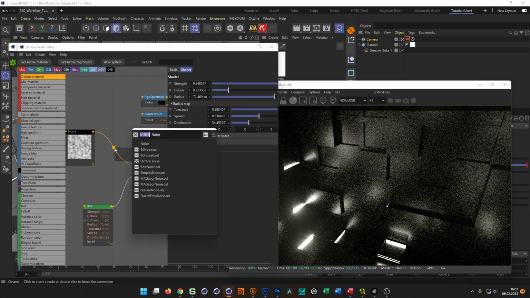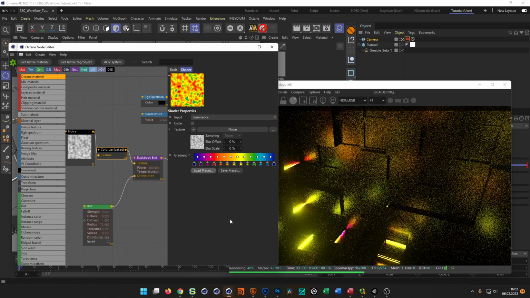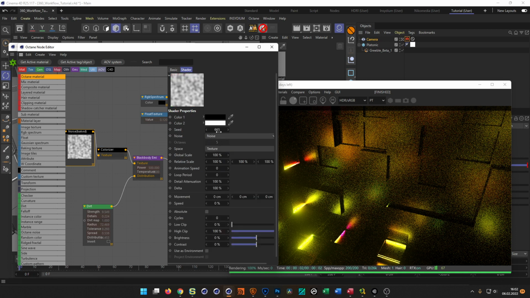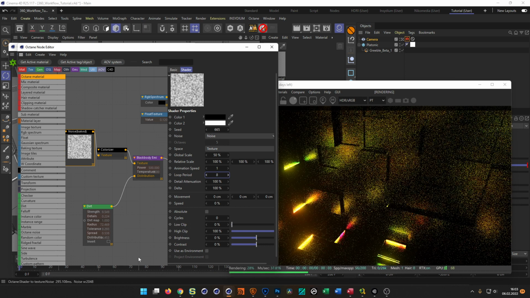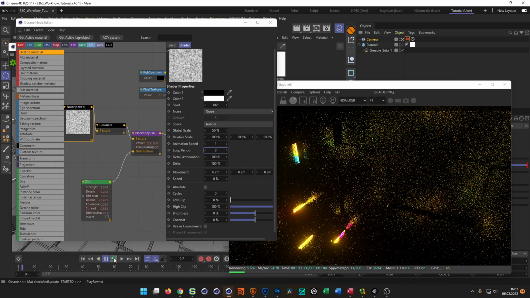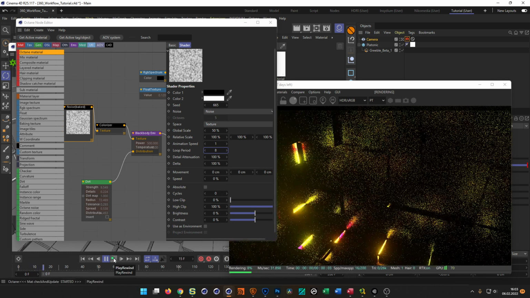And here, of course, I want the colorizer here. Colorizer. And load presets, full colors, and we get something like this. Yeah. Make it maybe half the scale. And we can animate, of course, this as well. So let's go to here, to 1 and 8. If we animate this now. Oh yes, this could look nice.